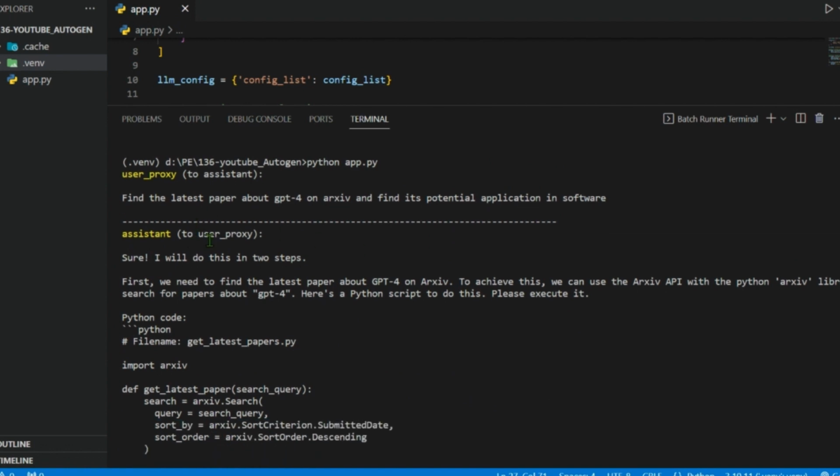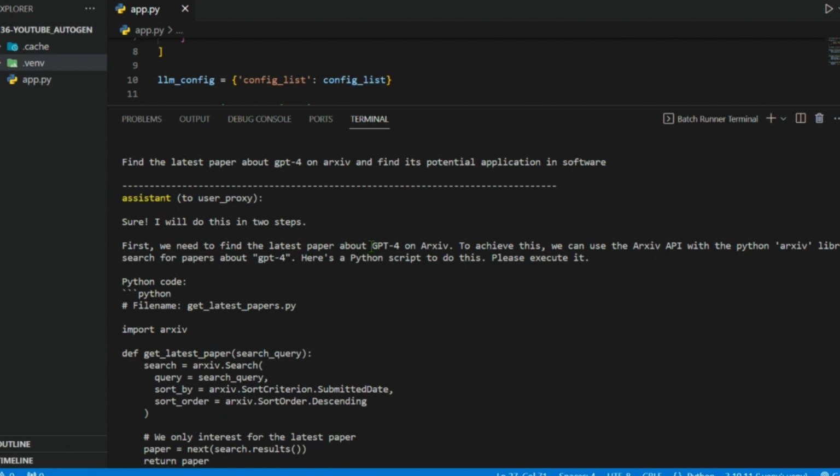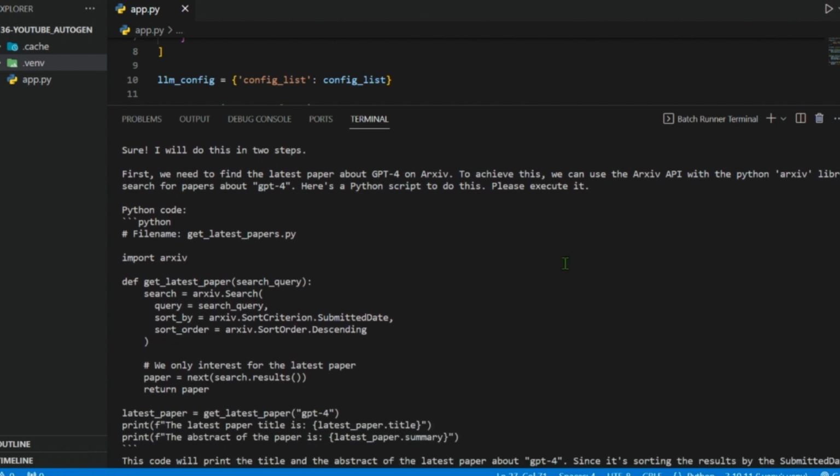Then assistant to user proxy. Sure, I will do this in 2 steps. First, we need to find the latest paper about GPT-4 on arXiv. To achieve this, we can use the arXiv API with the Python arxiv library to search for papers about GPT-4. Here is a Python code to do this. Please execute it. This is a Python code.